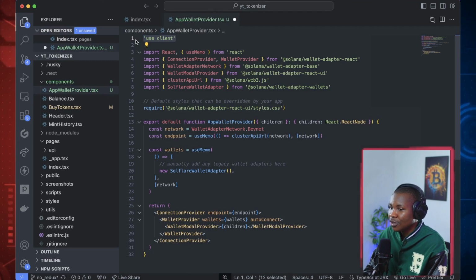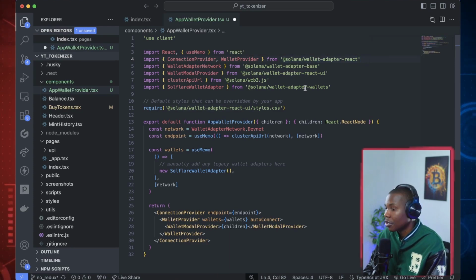So you have this use client. You paste this code here. This code uses React and useMemo, right? And useMemo is helpful to remember something, so that you will not have to be calling it over and over again. So it helps to recall stuff. And you have this connection provider and this wallet provider. You're getting all this information from the Solana wallet-adapter-react package, a wallet adapter for React.